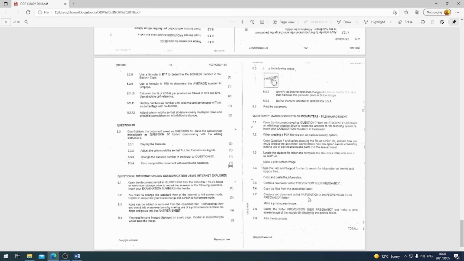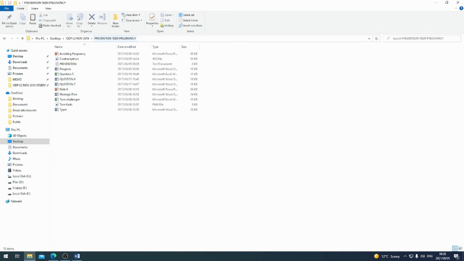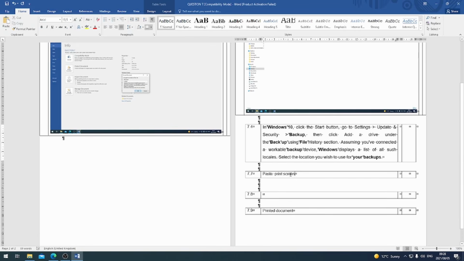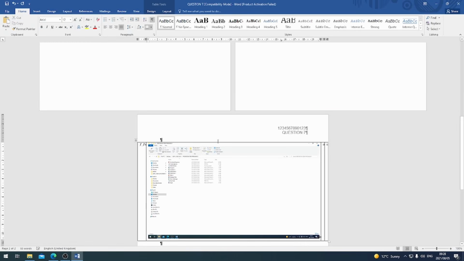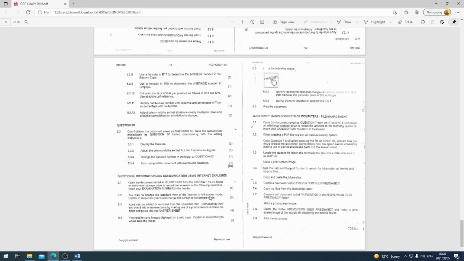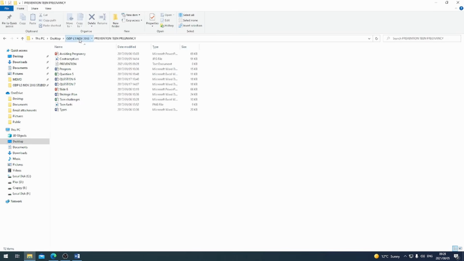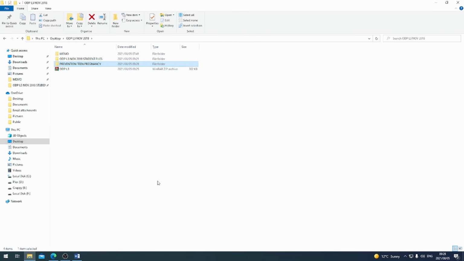Now the next thing we need to do is delete the folder Teen Pregnancy, but before that we need to make a print screen image. So make sure you're inside your Prevention Teen Pregnancy folder, print screen, go to Word, paste your print screen in the space provided, go back to the instructions. It says now delete the folder Prevention Teen Pregnancy and make a print screen image of the recycle bin displaying the deleted folder. So there's your Teen Pregnancy folder, on your keyboard just press delete and it takes it away.